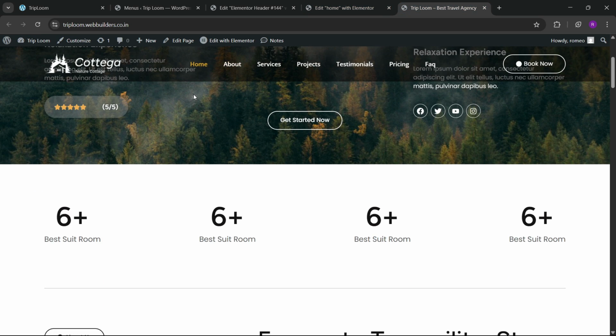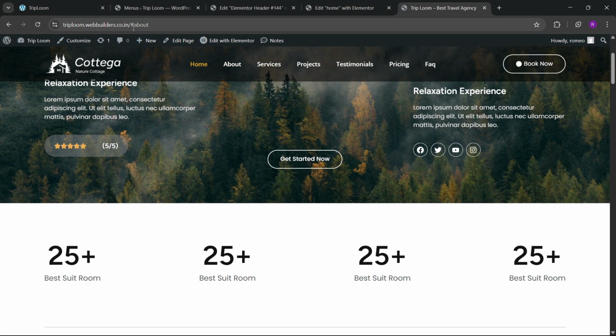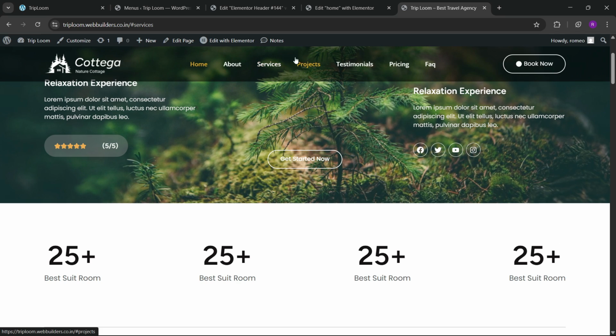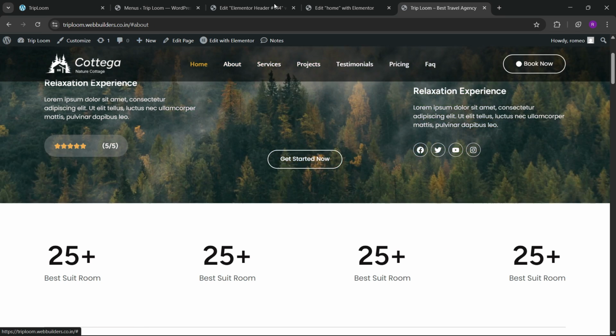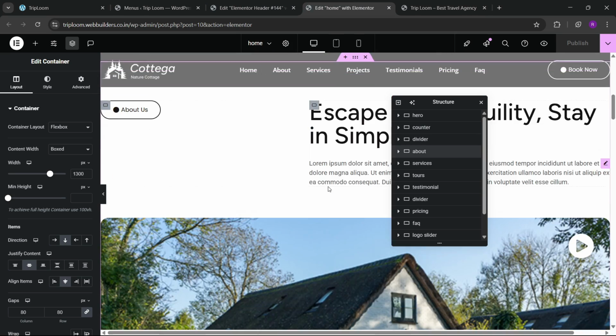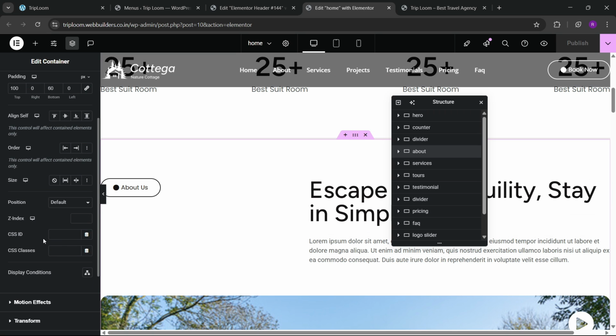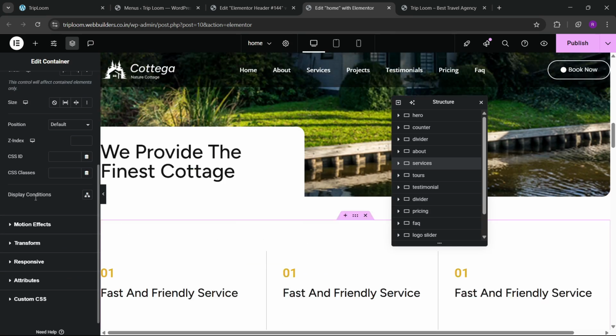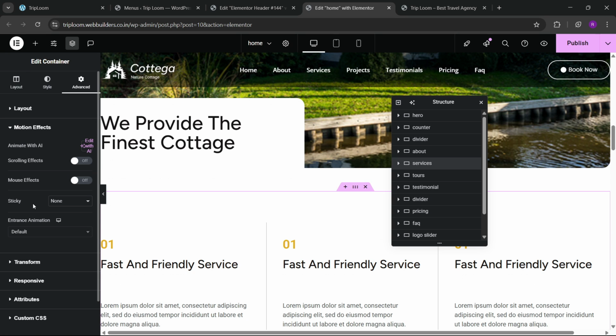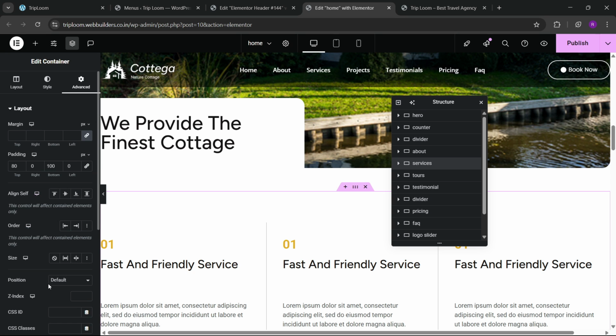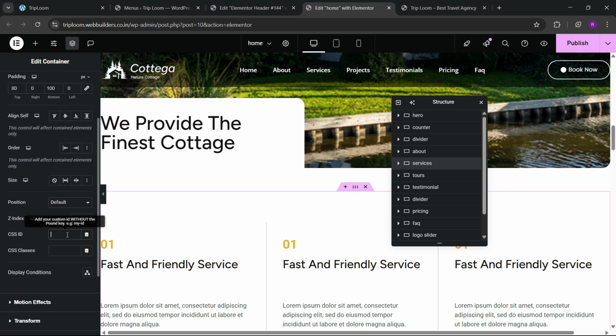If I go here, you can see that if I click on the about, we have the CSS ID here, about, and services, and projects. So we just have to write the CSS ID. If I go to the about and go to the advanced, here we have the CSS ID option. Here we have to write about. Similarly, we can go to the services, go to the advanced, okay, not in the motion effect but in the layout, and in the CSS ID column we put services.